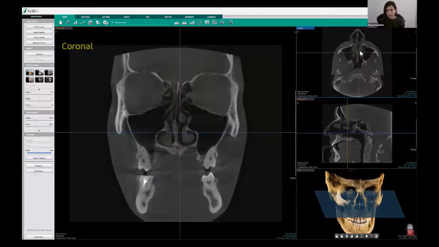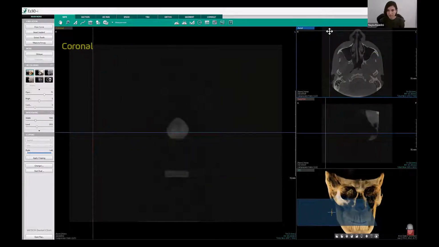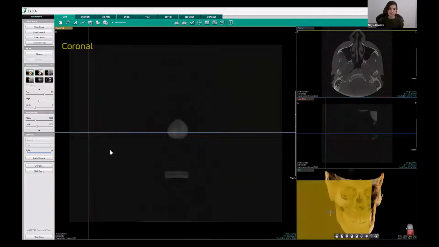Now let's start our anatomical review. I'm going to start with the coronal view, going from front to back.